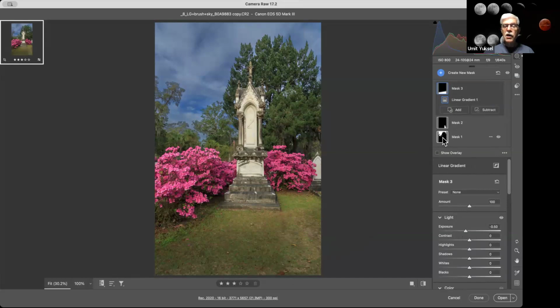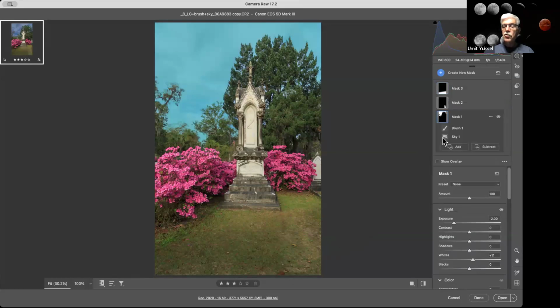And lastly, I used an auto selection. I told it to find the sky, and I used an exposure value of -2 and converted it from being a very bright sky to a very dark, gloomy sky. I didn't do any brushing in. I let the program find the sky for me, but it didn't find everything.